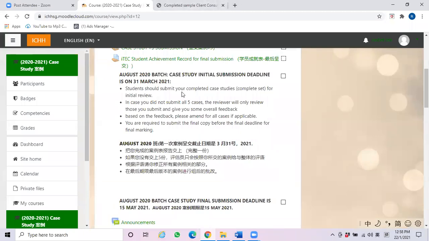There are 2 submission deadlines. The initial submission deadline, which is found here, and the final submission deadline found here. So the 2 deadlines can be found in Moodle here.